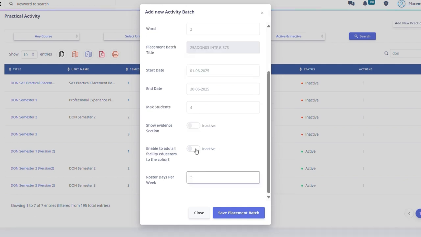Next, you will see the Facility Educators Allocation Toggle option. Use this to choose whether all facility educators should automatically be assigned to the batch. If you leave this off, you can assign educators later from the Facility tab on the batch page.